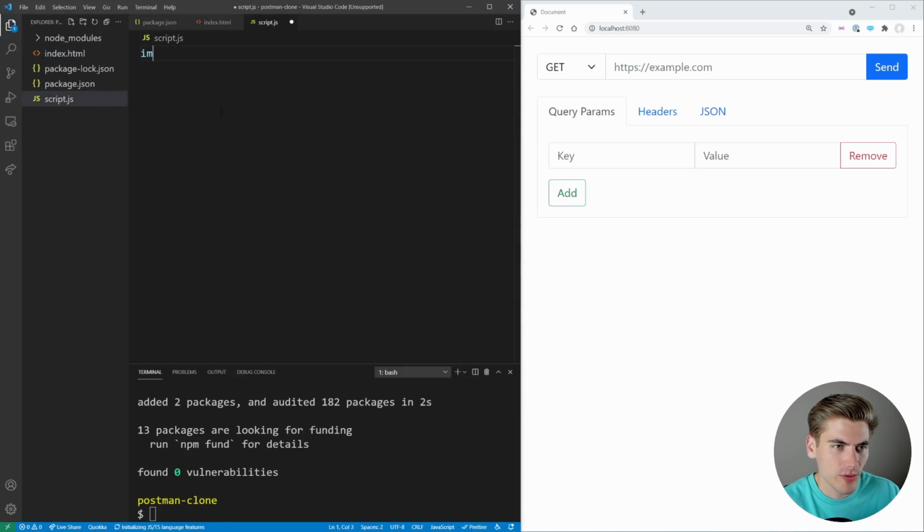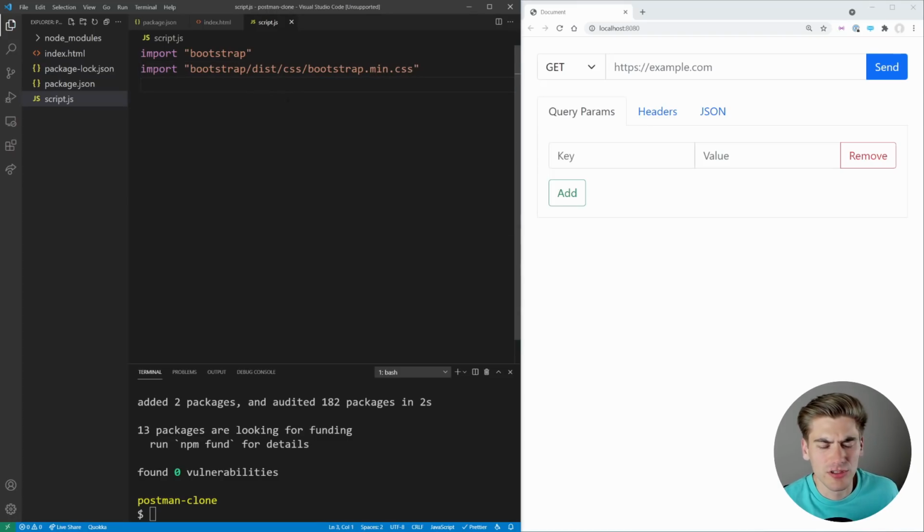And inside here is where we're actually going to import Bootstrap. So we can just say import Bootstrap. And we also need to make sure that we import the CSS. So we're going to import bootstrap/dist/css, and this is called bootstrap.min.css. This is going to give us our JavaScript and our CSS for Bootstrap.